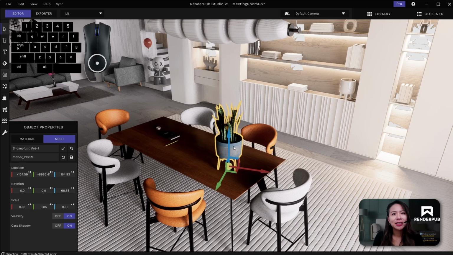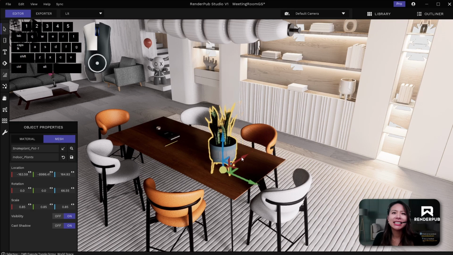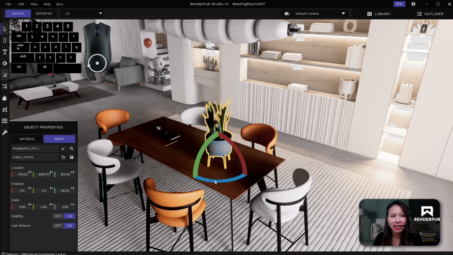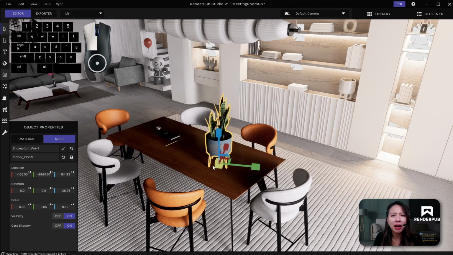You can move the object's location, rotation, and scale by switching to the corresponding modes with your shortcut W, E, and R. Then hold the left mouse button on the gizmo to adjust them. For more precise control, you can also adjust these properties on the left in the Object Property panel.